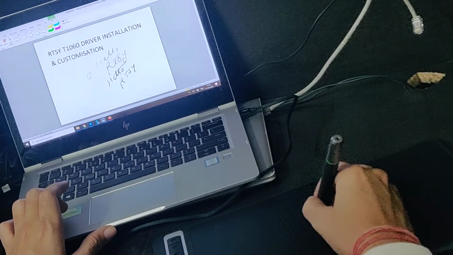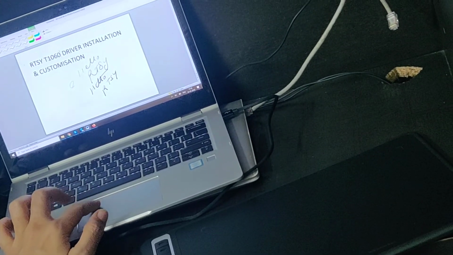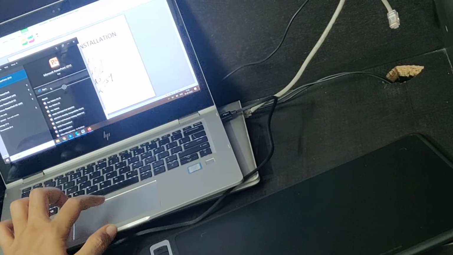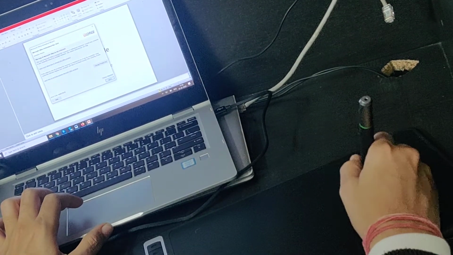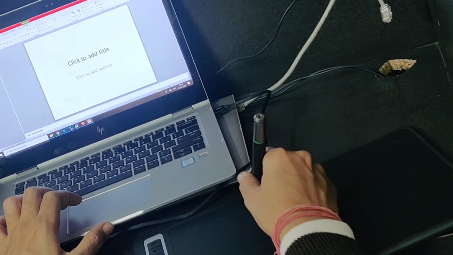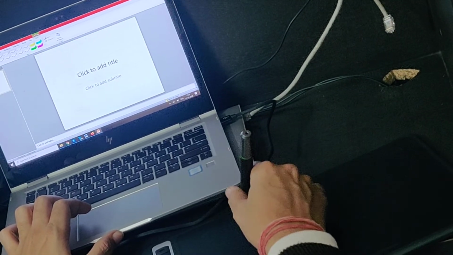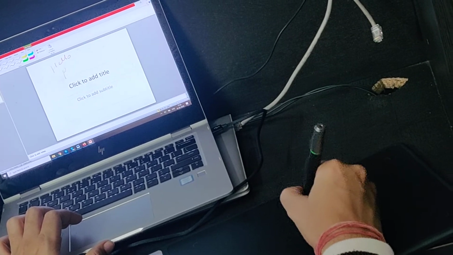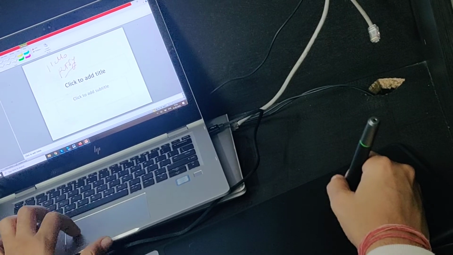Okay, the same procedure you can apply on your PowerPoint or OneNote. Open any PowerPoint. Click on review. Start inking. This is working also good.